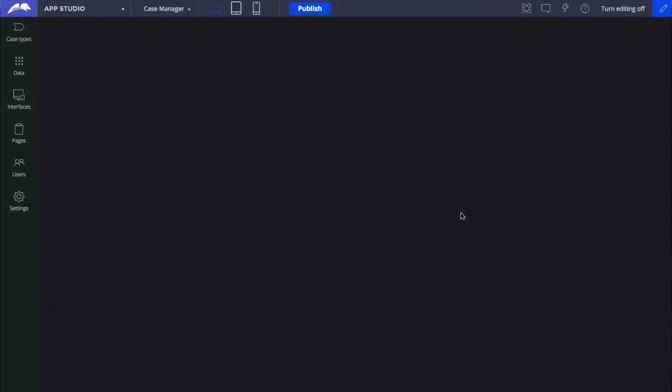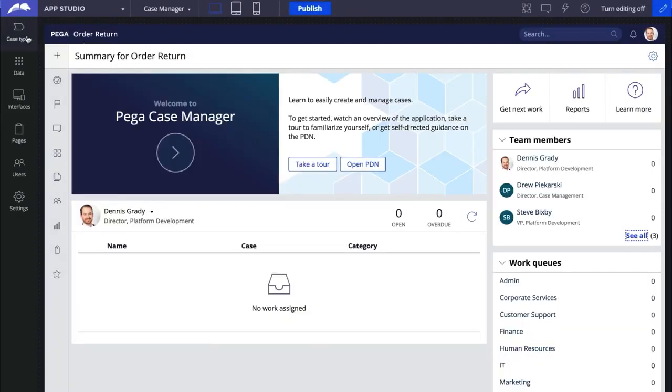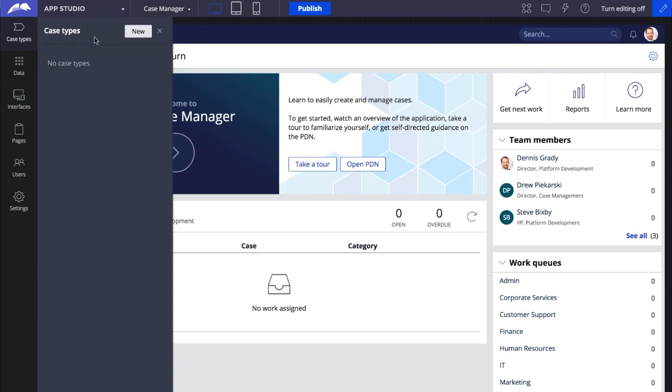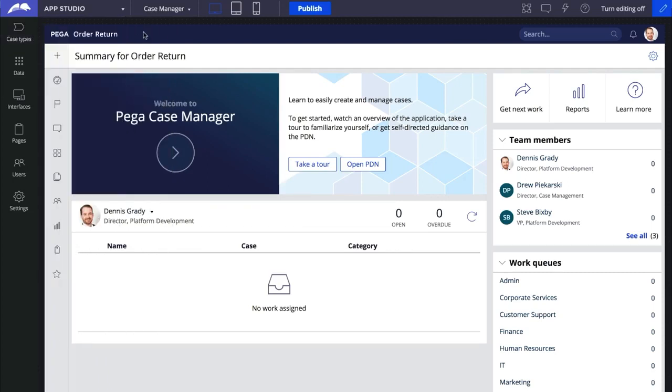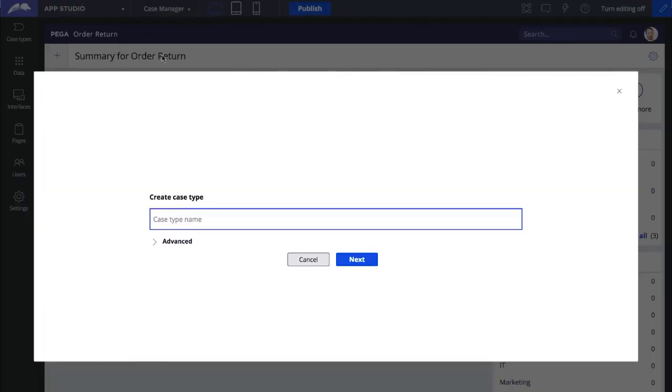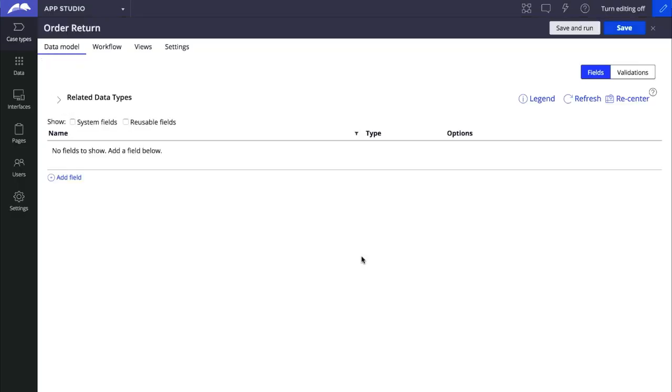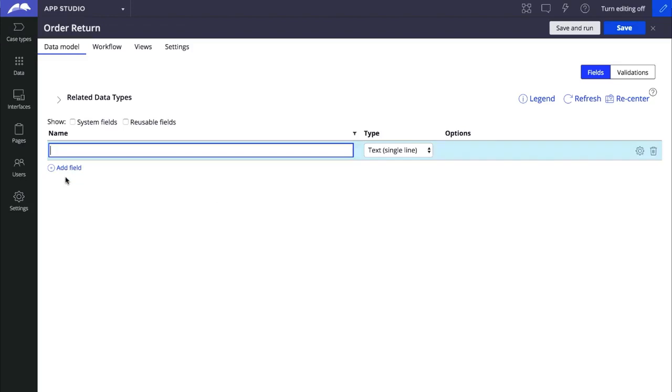With Pega Infinity, we have New App Studio that allows you to build cases, data, and interfaces. Let's get right into it and build out this new case type for our order return. So the first thing I'm prompted with is what do I want to name my case type? Case types are the way that you manage work in Pega. You want to drive towards a meaningful business outcome. In this case, we're going to build out this order return case.